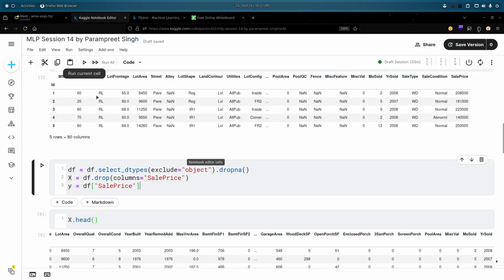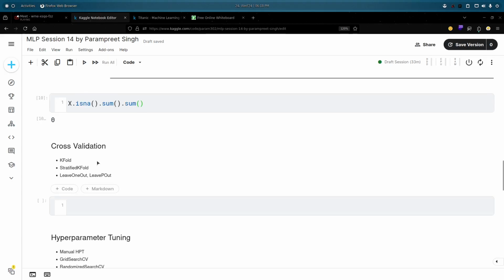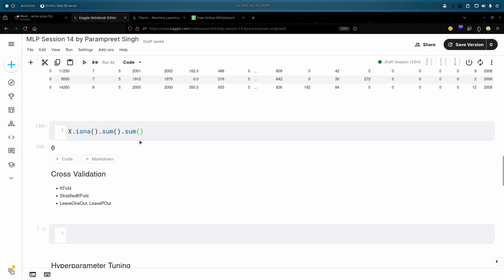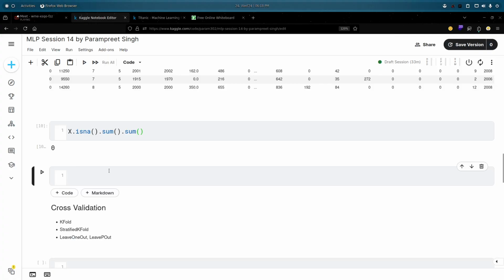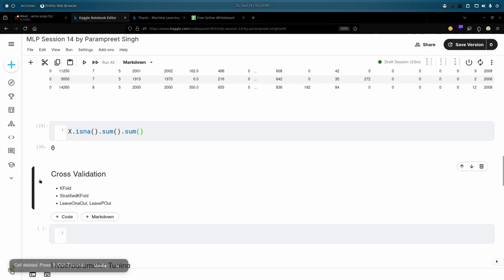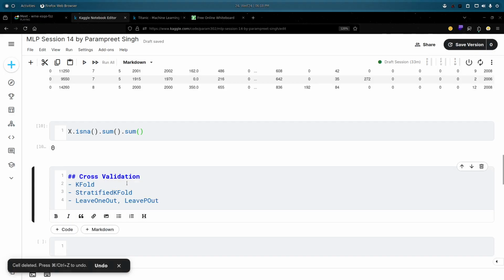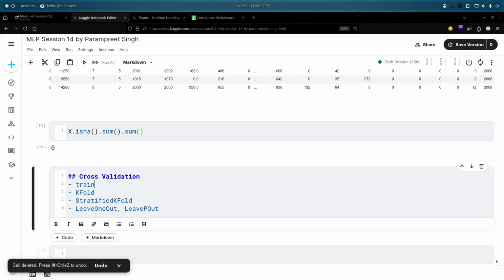So let's move forward. Now, okay, nothing else. We can even split out the data set. Let me write on this also, this split.